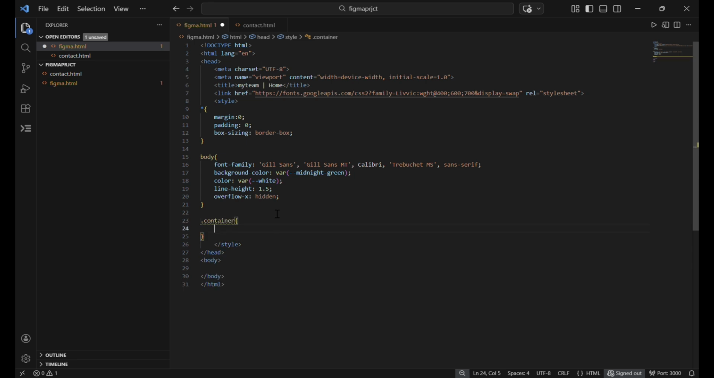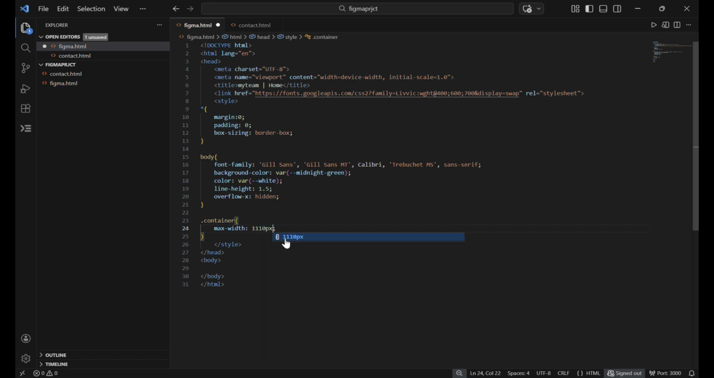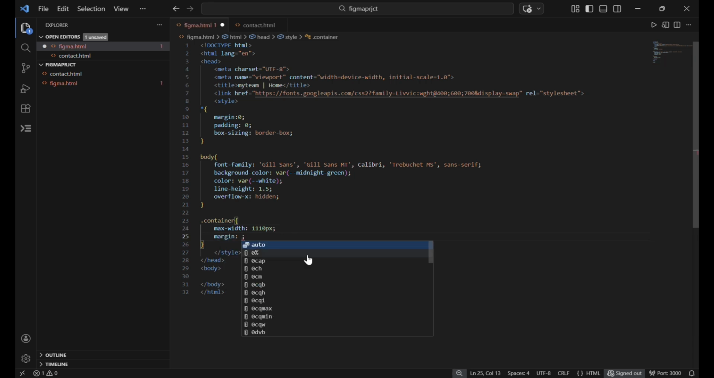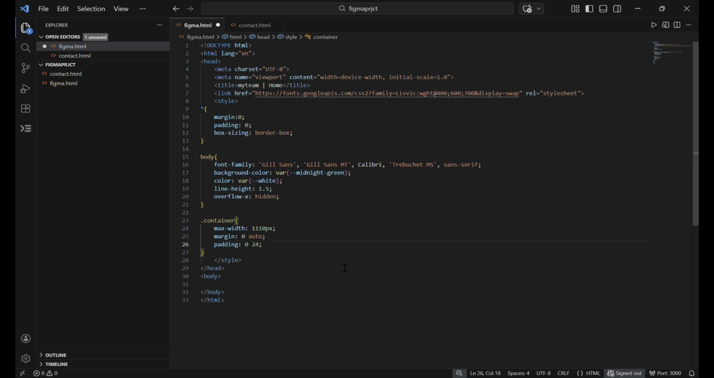Then we have a global reset. It's margin 0, padding 0, box-sizing border-box. This removes default spacing and ensures elements don't overflow unexpectedly. Next, the body has a font family, a background color, and line height for better readability. We also hide horizontal overflow to prevent scroll bars caused by wide elements.